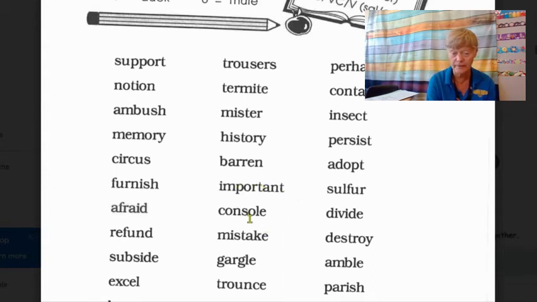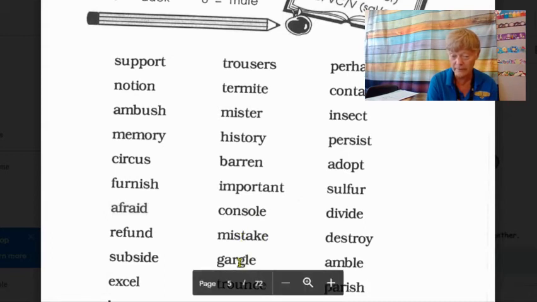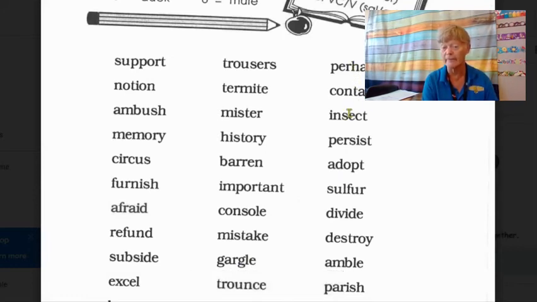Important. Here we have vowel, consonant, consonant, vowel. We know the O is going to be short, divided here, so con. Now we have silent E again, so it's going to be long. Console or mistake, gargle. So the goal is you soon get to the point where you just automatically divide them. That's what we're heading toward, and that's why this is going to be so awesome.